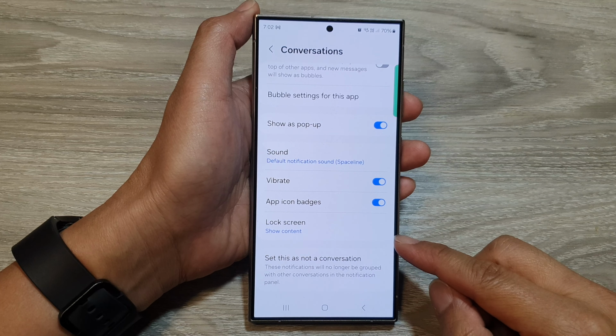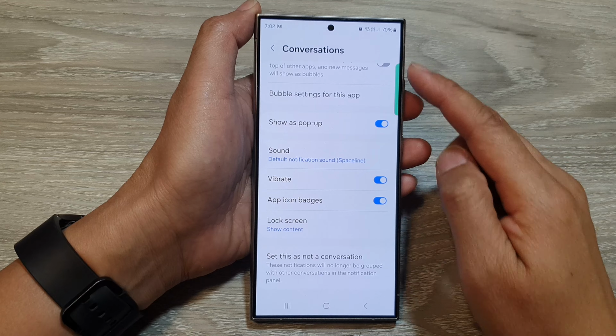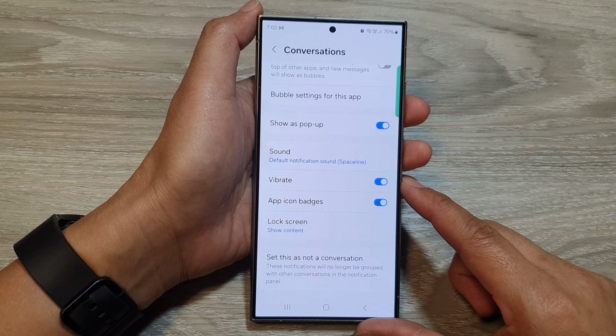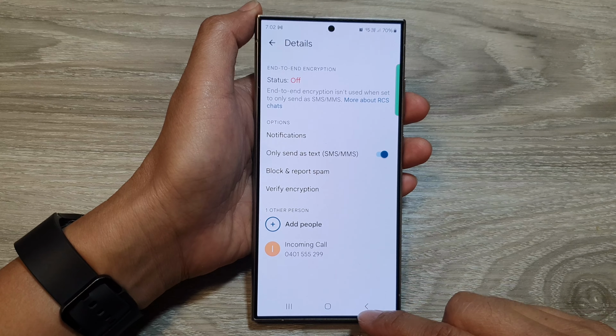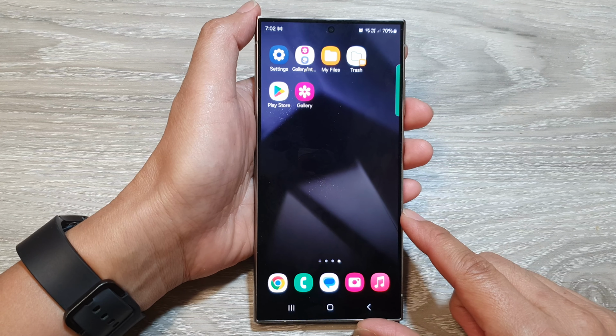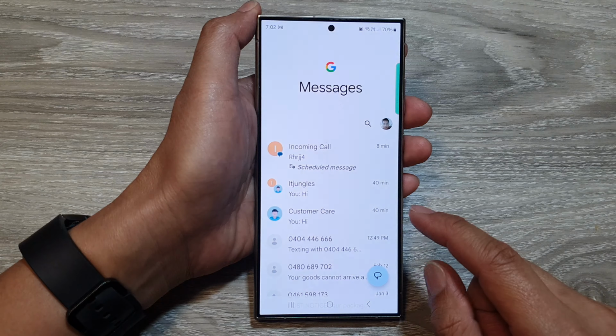How to show or hide the content of a text message conversation on the lock screen on the Samsung Galaxy S24 series. First, tap on the home button to go back to the home screen. And from the home screen, open up the text messages app.